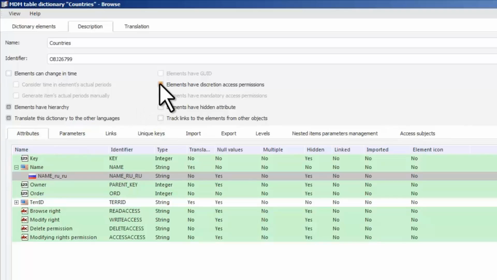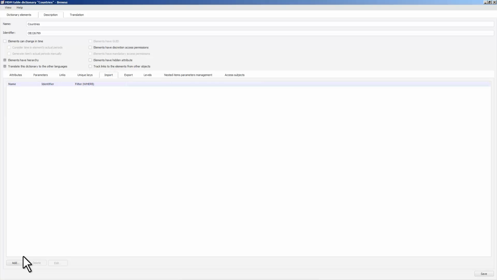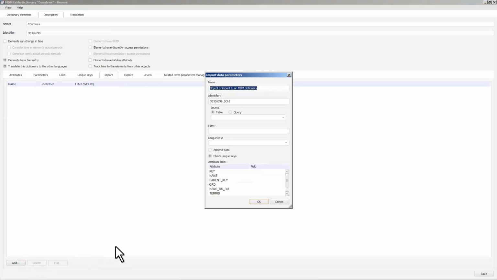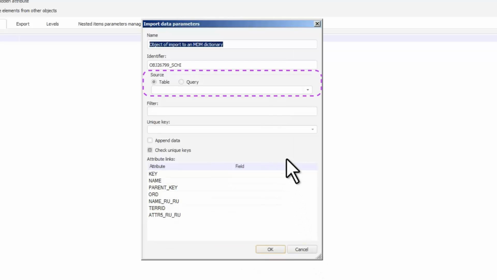To set up a dictionary based on an external source, create a special object, the import schema, which is represented by a set of rules for loading data from a table to the MDM dictionary. Data can be imported from an existing table directly or via an SQL query.